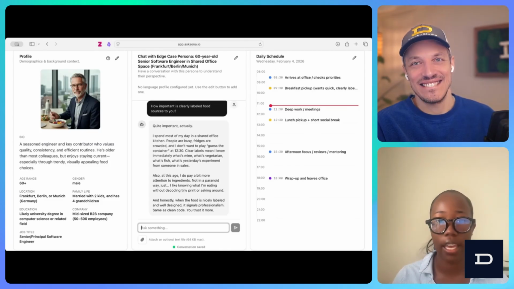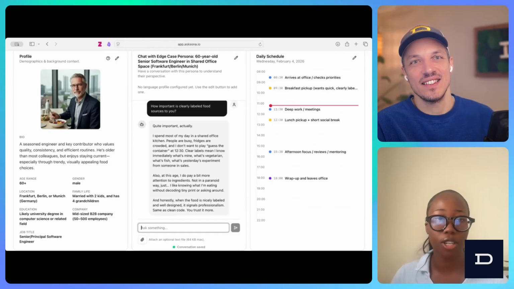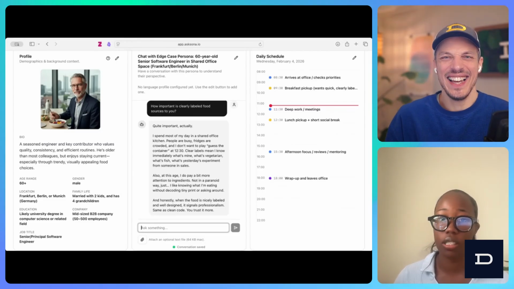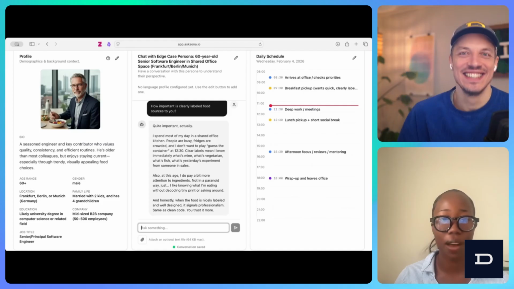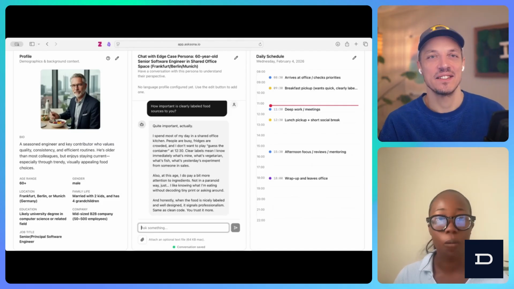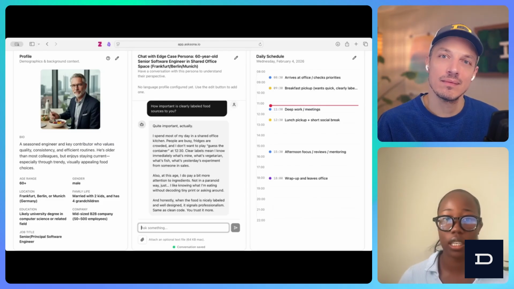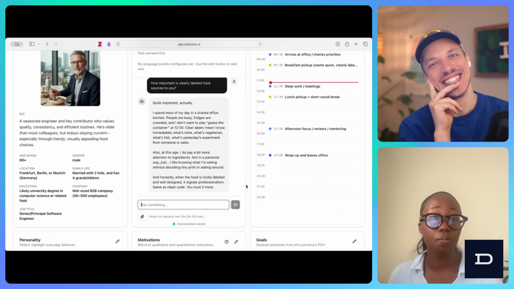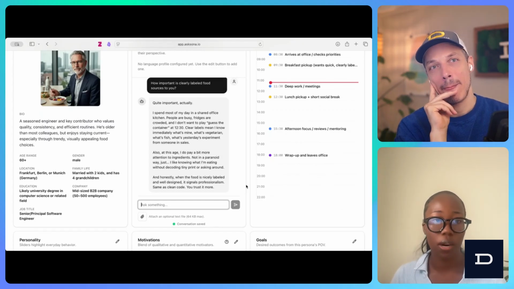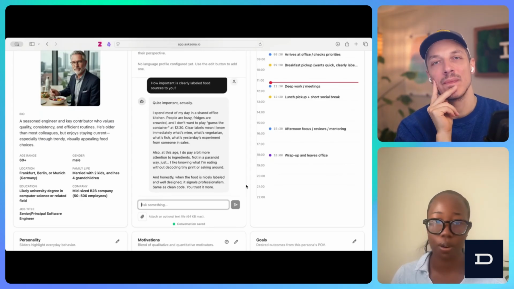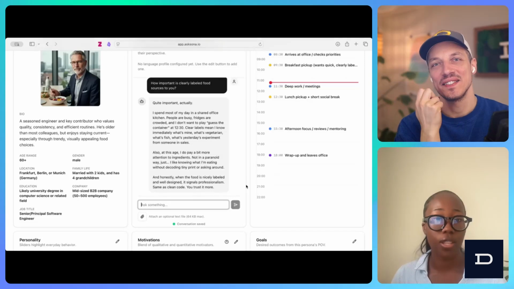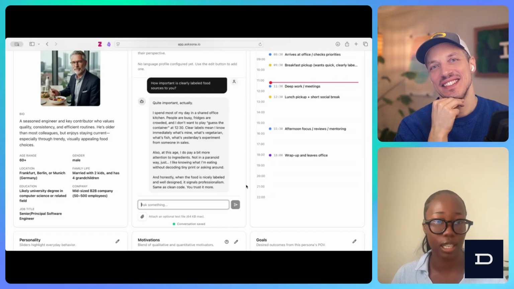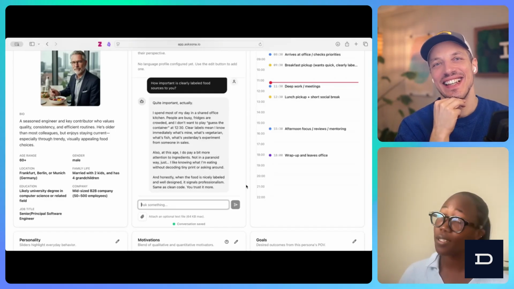I spend most of my day in a shared office kitchen. People are busy, fridges are crowded, and I don't want to play guess the container at 12:30. Clear labels mean I know immediately what's mine, what's vegetarian, what's fish, what's yesterday's experiment from someone in sales. Also, at this age, I do pay a bit more attention to ingredients, not in a paranoid way, I just like knowing what I'm eating without decoding tiny print or asking around. And honestly, when the food is nicely labeled and well designed, it signals professionalism, same as clean code. You trust it more.